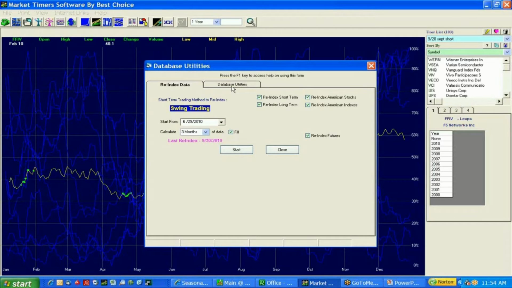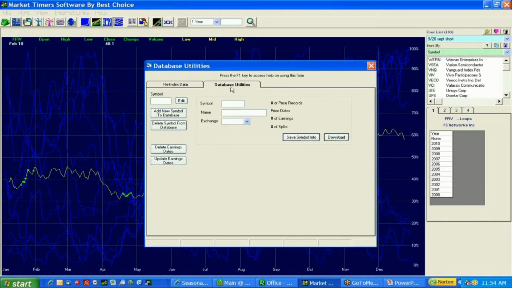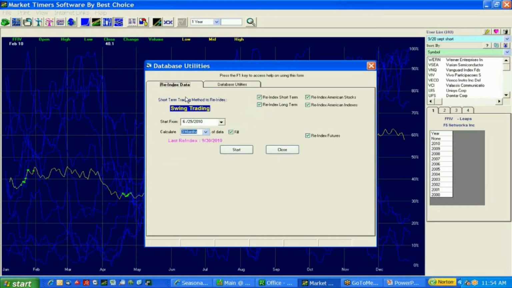And the other part of the database utilities is there's a section here where, for instance, if you find a stock that no longer trades, it's in your database, you can come over, type the symbol in here, hit your enter button, and it will bring up the information for that particular stock, and just hit delete, and it will take that out of your database if it no longer trades in the market. But most of the time, you're going to just be using the reindexing function here.